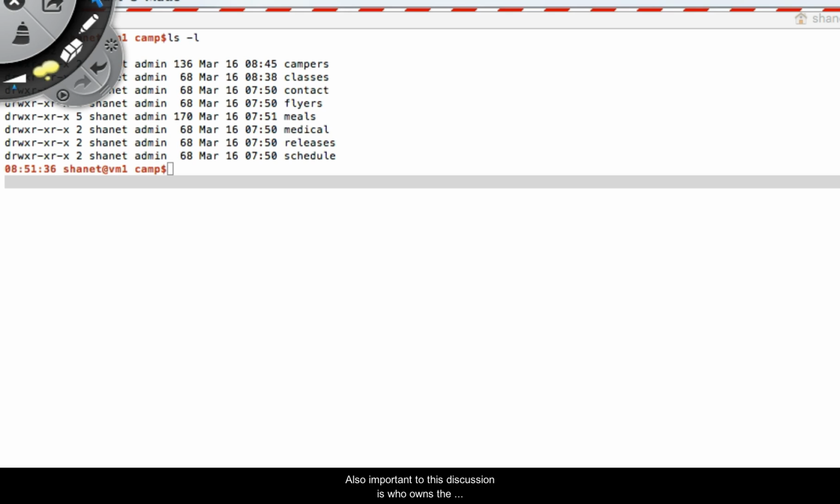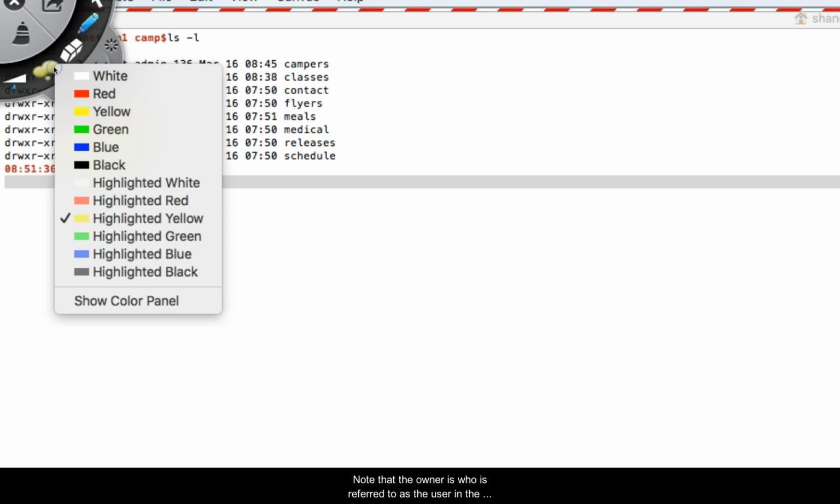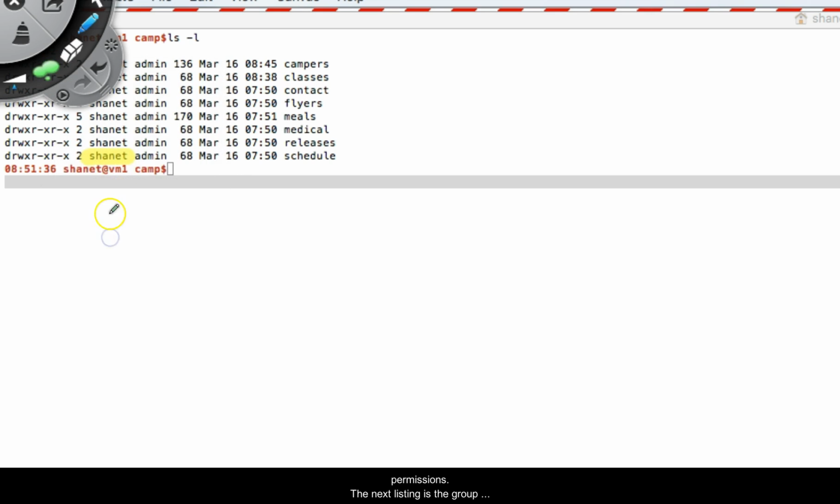Also important to this discussion is who owns the file and what group is assigned. In the ls -l output, the owner is listed here. Note that the owner is who is referred to as the user in permissions. The next listing is the group assigned. The owner I've highlighted in yellow and the group in green.